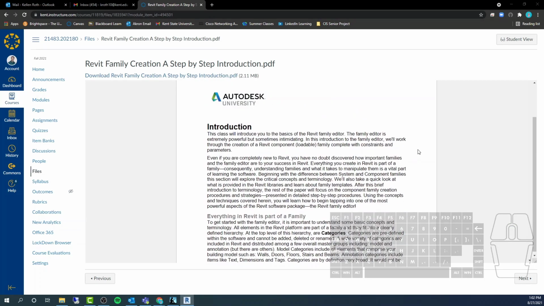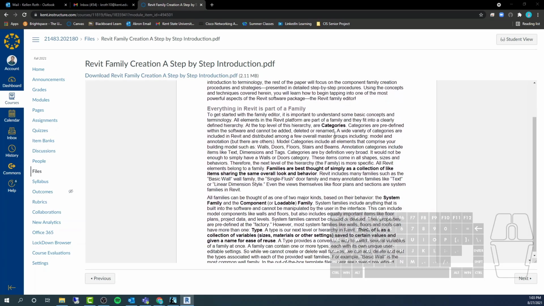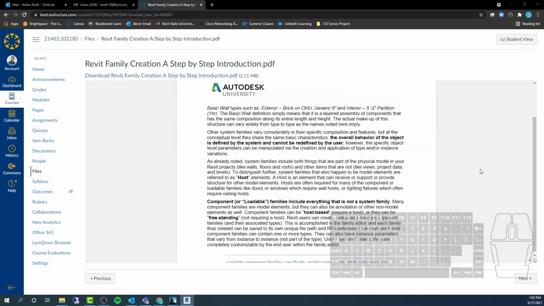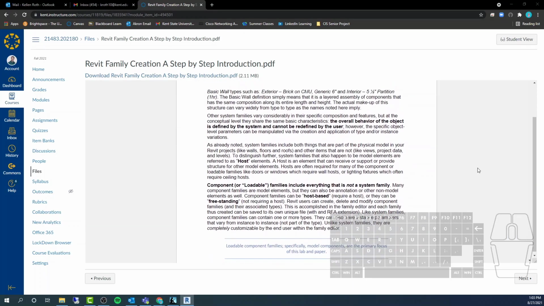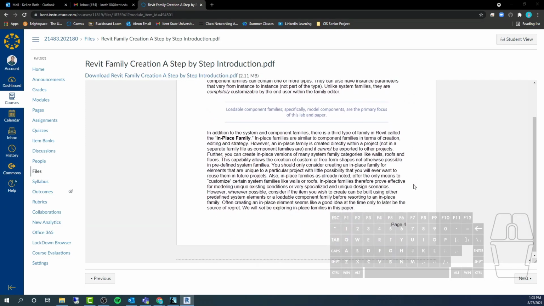Here at the start of this PDF document, when you open this, make sure you go through and read all this information, because it does a really good job of explaining a lot of the concepts that I tried to cover in the lecture that I put out last week on the Revit Family Editor. A lot of it is really good review, and it goes into a lot of really good specific detail.